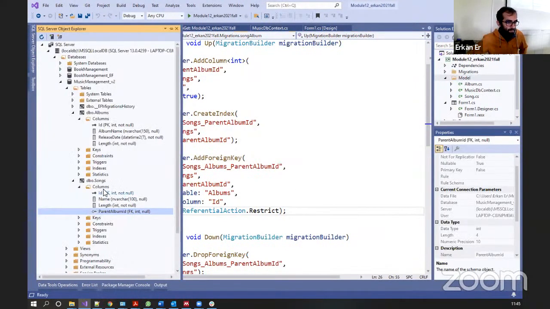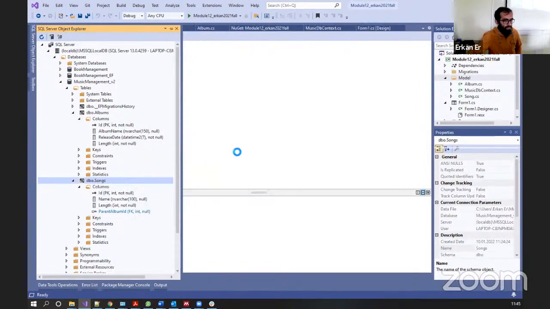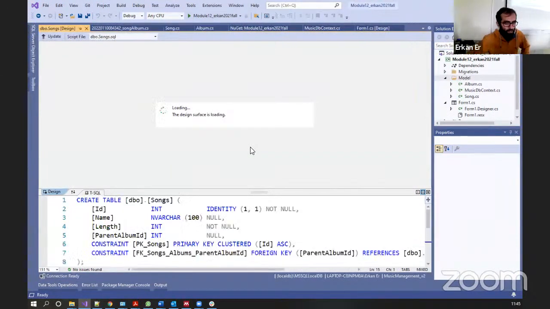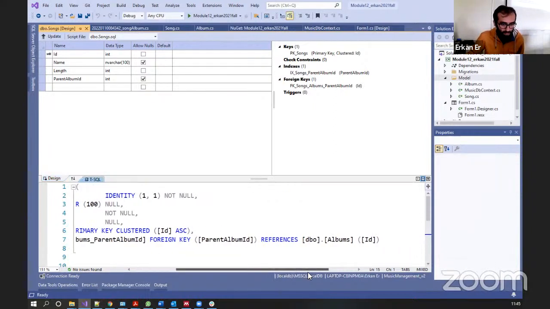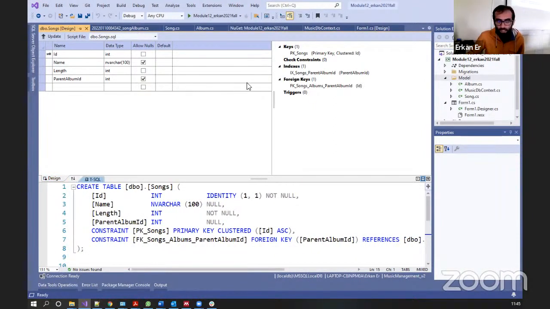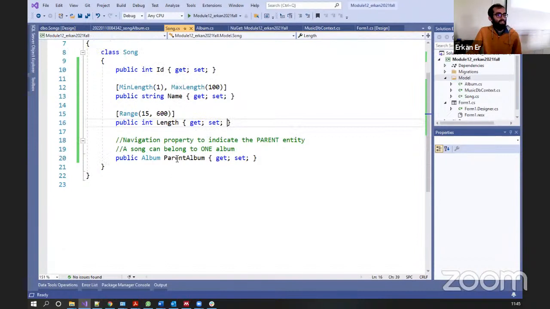And did you guys see it has a specific name? So if I go to songs, then let's say view designer and small. And here, did you see it has a parent album ID? So it actually has some reason why it is named like this. There's a reason why it's named like this, because here in our code, the navigation property name is the parent album. Did you guys see song? This is actually kind of the foreign key, right?